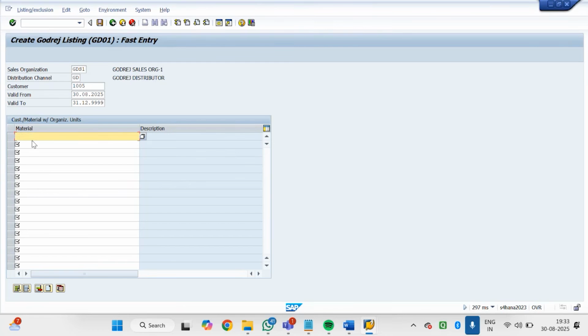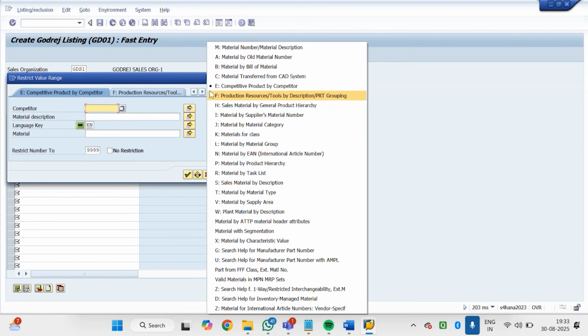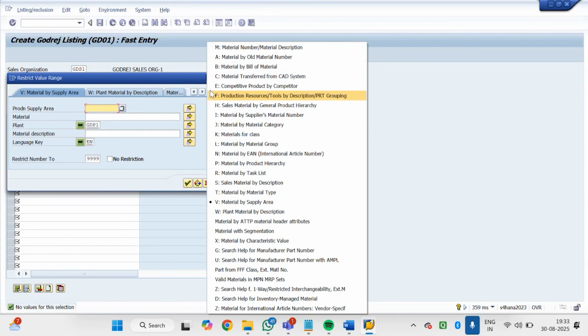So here I'm maintaining like 7142. I think let's better check in the column, and there is material-wise supplying area, like plant-wise. Check, one second. Material-wise. One second.